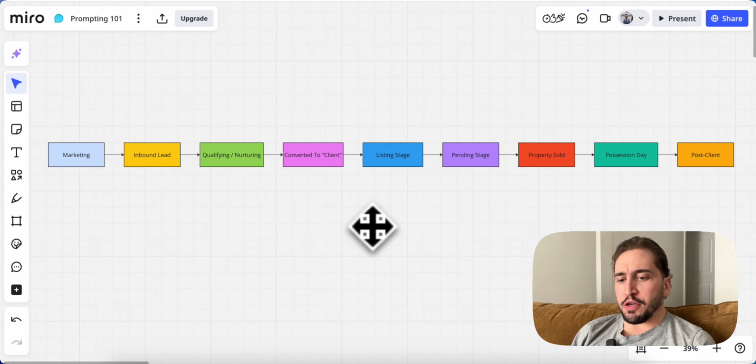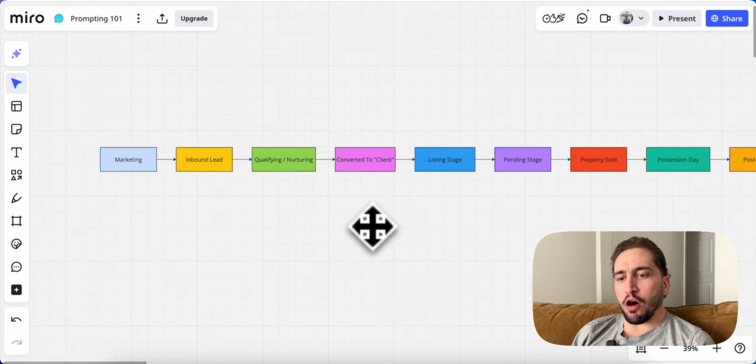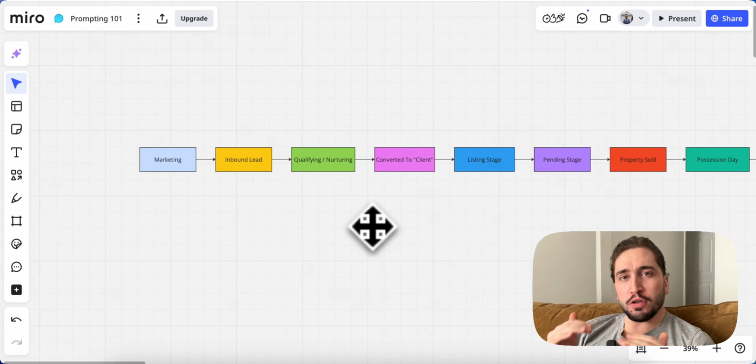So we're hopping into my computer here and I'm going to show you the diagram that I made that will help you break down all the different parts of your business, all the different stages, as well as where AI or automations can be incorporated, and just give you a clearer picture of the entire real estate process and the entire client experience that somebody experiences when they work with you.